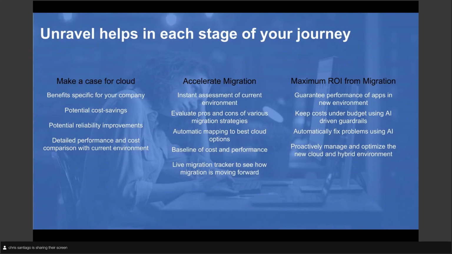And so in this cloud migration play, what we're going to do is really help you out in 3 areas. First, from the get-go, making a case for the cloud. Say that you're evaluating AWS, Azure, wherever you are, you haven't really made any commitments, but you're still doing your due diligence. This is where a tool like Unravel can help you make that case, whether it's performance savings or cost savings. Being able to drive those types of insights from a tool is something that we can do.